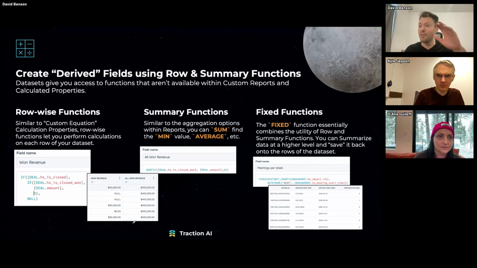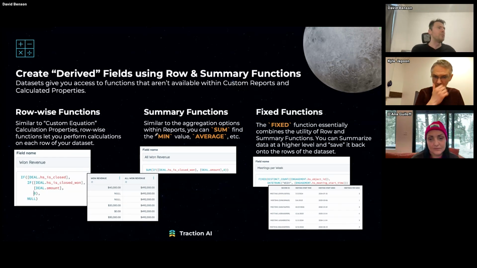Now, we're going to dive into fixed functions in a little bit more detail. And just as a note, guys, anytime you see this little tick in this color, these are the actual names of the functions in datasets themselves, right? So you can see what those are and how you can use them in the tool.